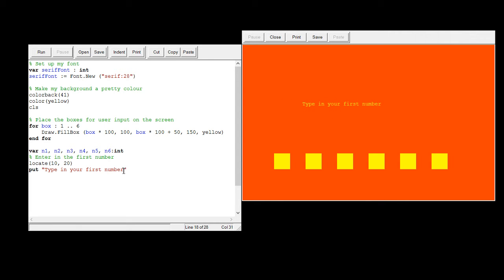Now, I would also like for the number that they type in to show up right after "type in your first number", same line. So I am going to add a semicolon at the end of my put before I do my get. If I run this, my cursor sits here and flashes right here. So now I can type in my number and great, not great, because the number is not allowed to be that big.